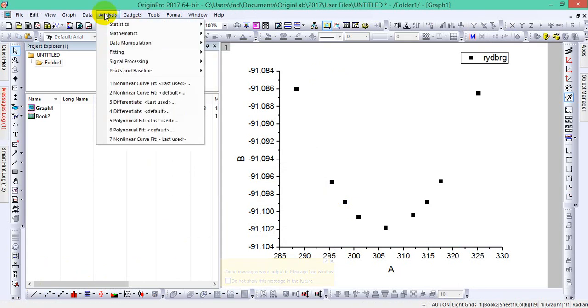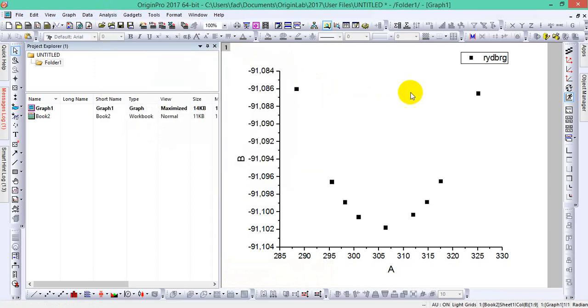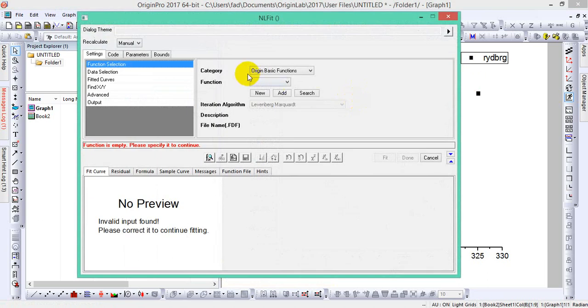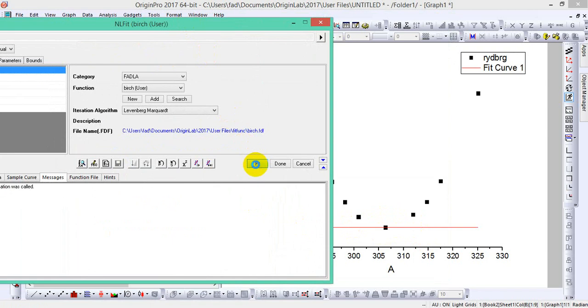So we'll plot and do the analysis. Go to Fitting, Nonlinear Curve Fit, and open dialog. Here, Origin basic function, I use the Birch function we created. As you can see here, because we use this, we fit.